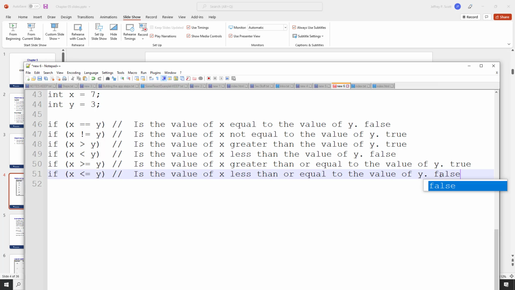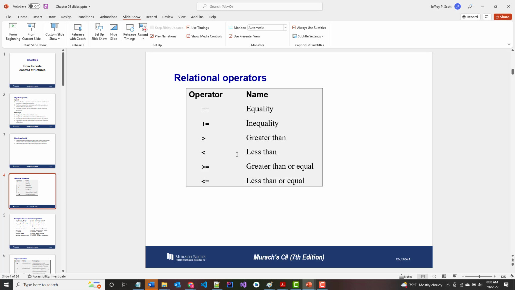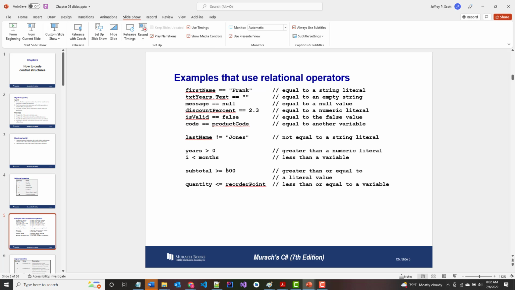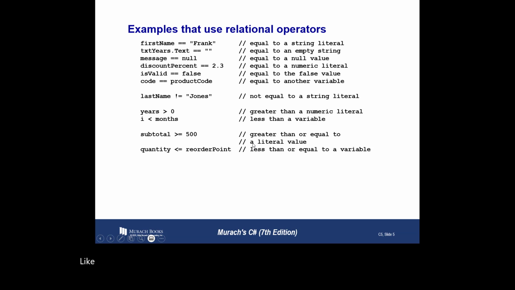If you can understand that, you understand relational operators. There's really nothing more to say. You can check for equality. You can check for inequality. If one is greater than the other, if one is less than the other, if one is greater than or equal to the other, if one is less than or equal to the other. So those are our 6 relational operators. Now they give examples in the book as well. If you like the examples in the book, go for it.